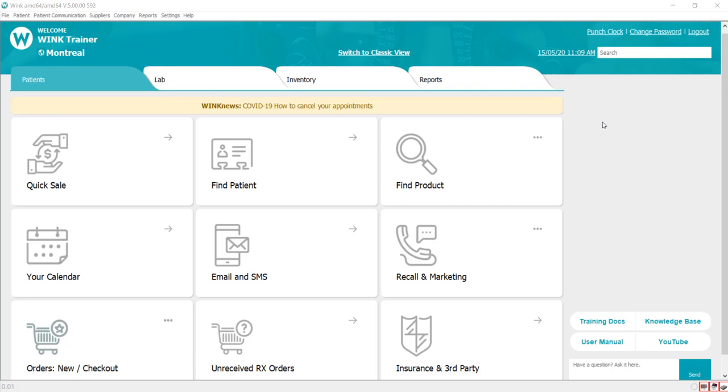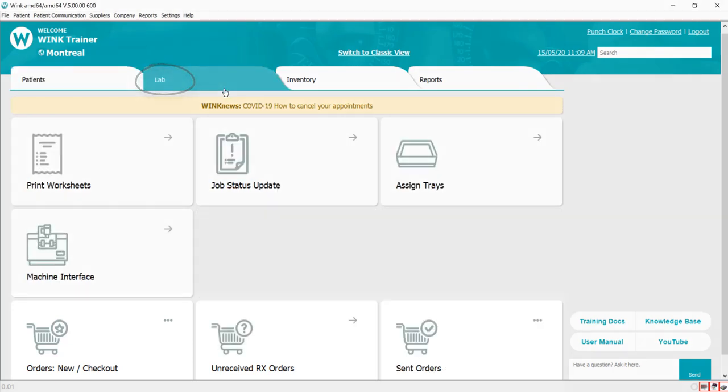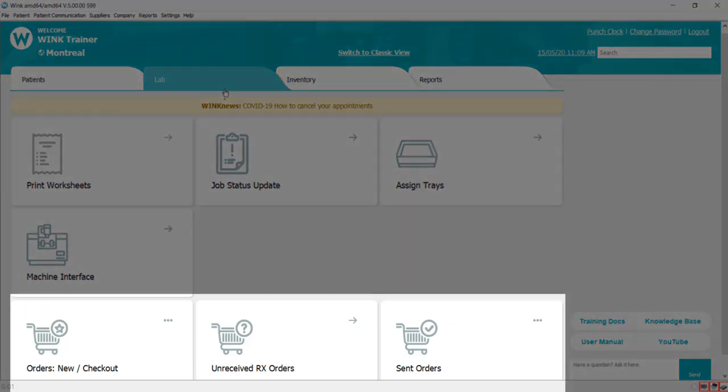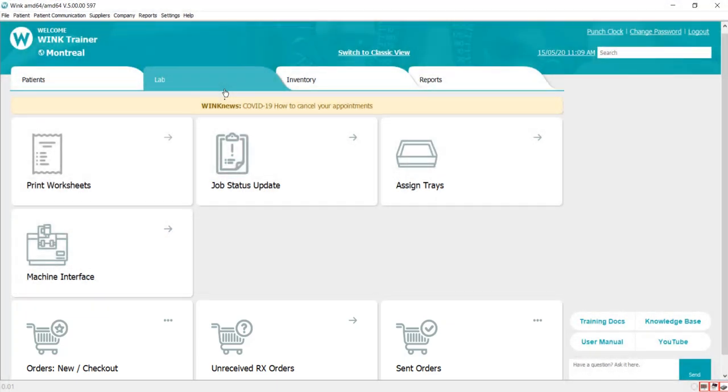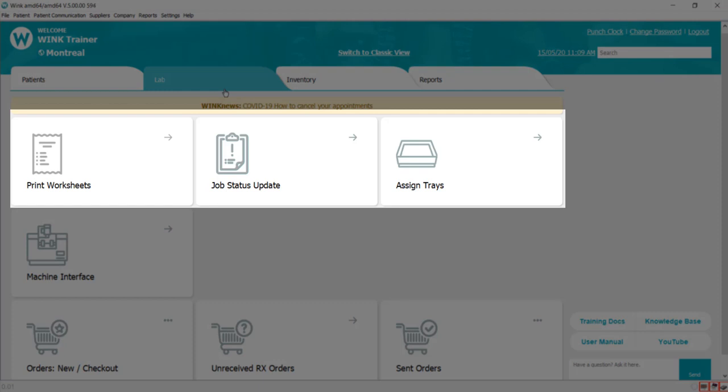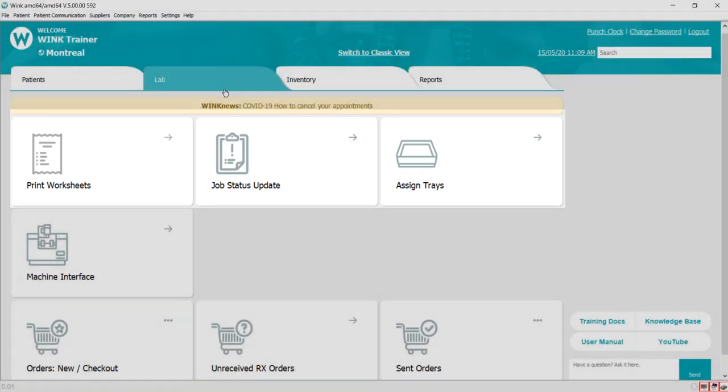You'll also find the order management tile in the second section called Lab. In addition to managing and tracking orders in this tab, lab technicians can also manage their trays and update job statuses to facilitate communication with the dispensary.